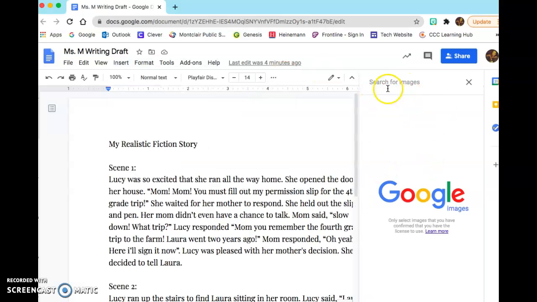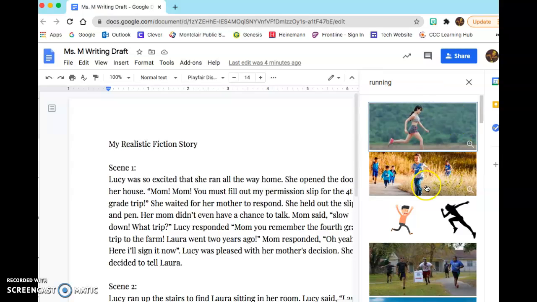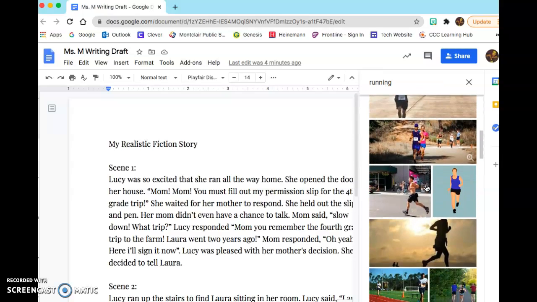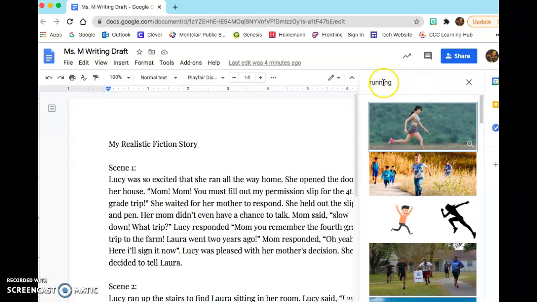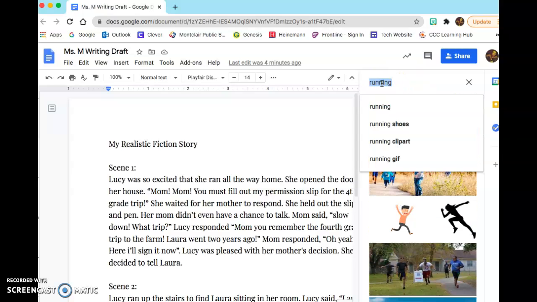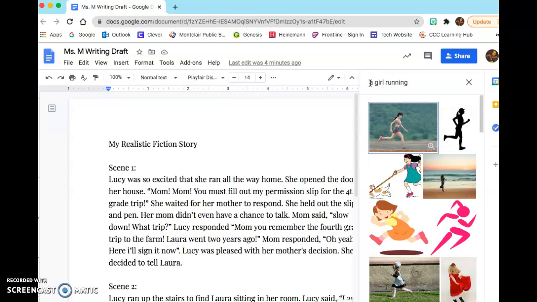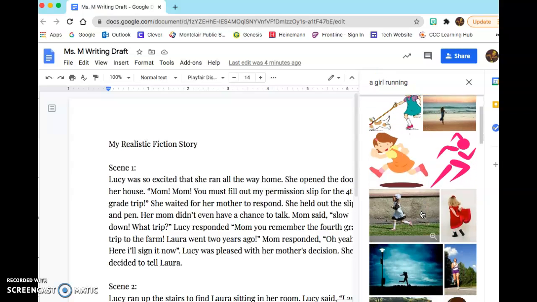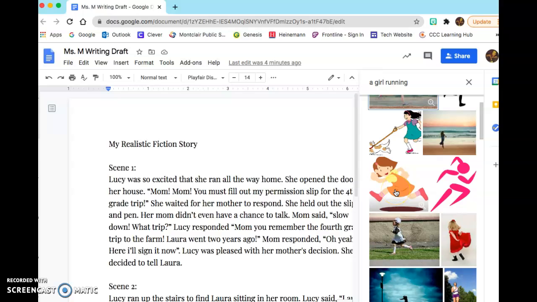Okay, over here you'll see that the search bar comes up and I could search for images. I could search for someone running. Right, and here are images of people running. I could search other images. Maybe I can add in a girl running. So maybe I'll pick this one here. I'm going to click on this and click on Insert at the bottom over here.